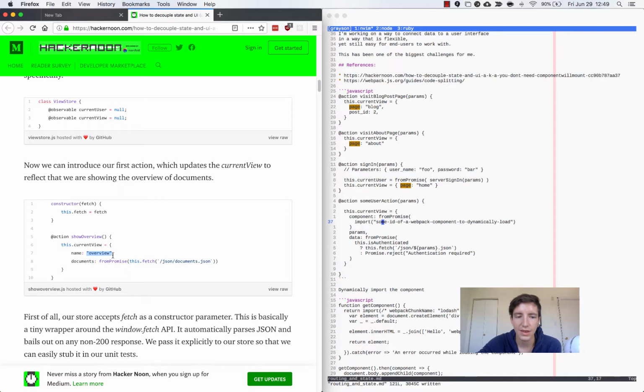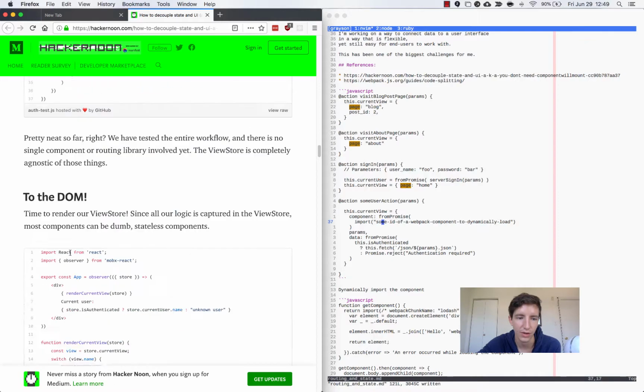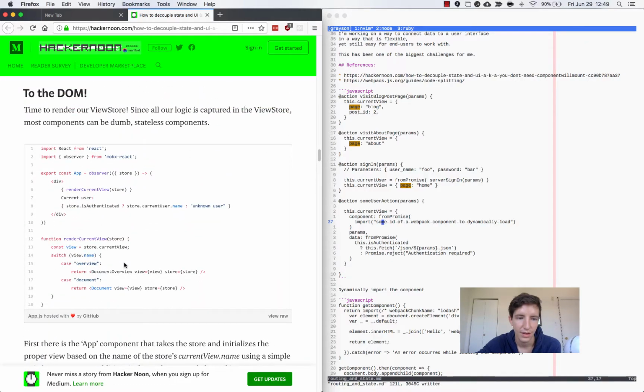Now, that's not what this code is saying. If you read it explicitly, this code never says the thing that we should display next is the overview page. The code is saying the name of the thing that we should display next is overview. It's up to other code somewhere else in the document to say, if the name of the thing that we're trying to display is overview, then display the overview component.